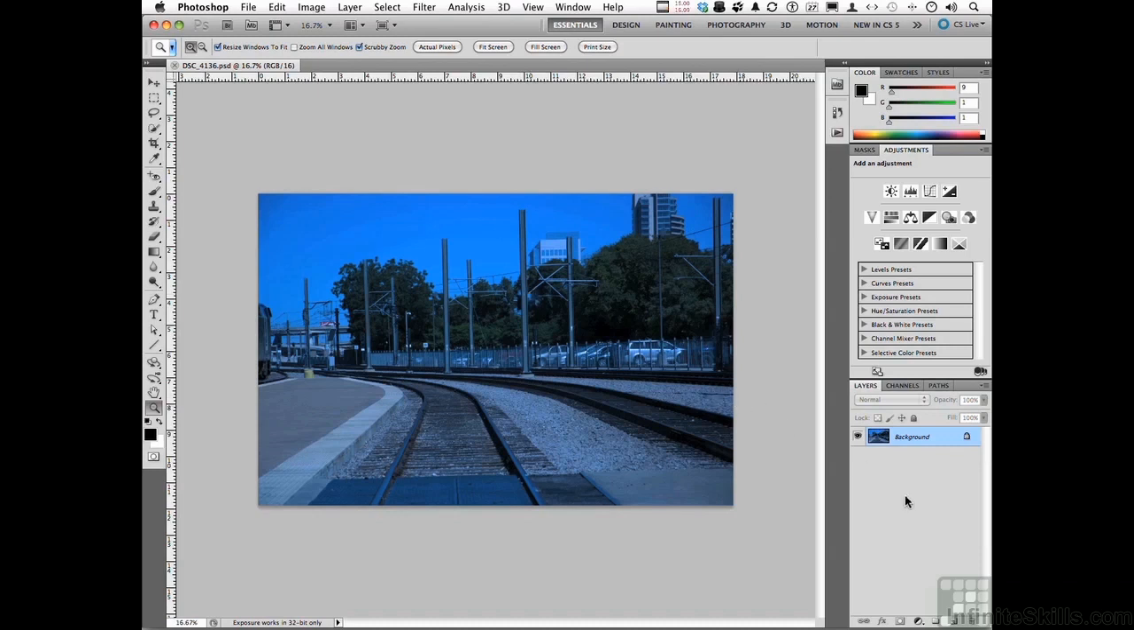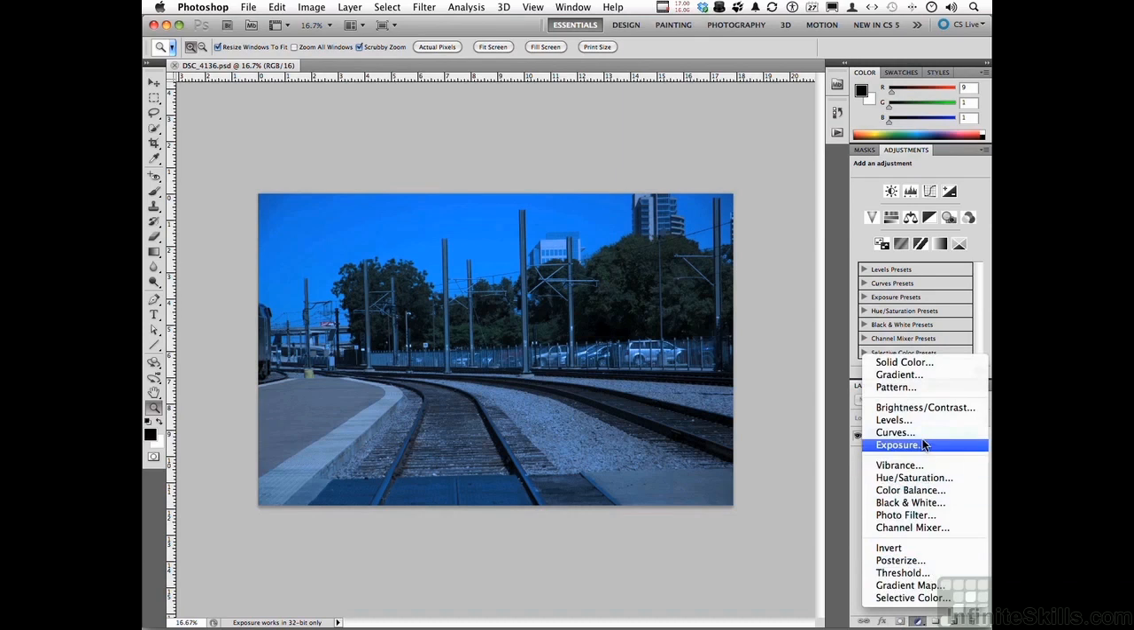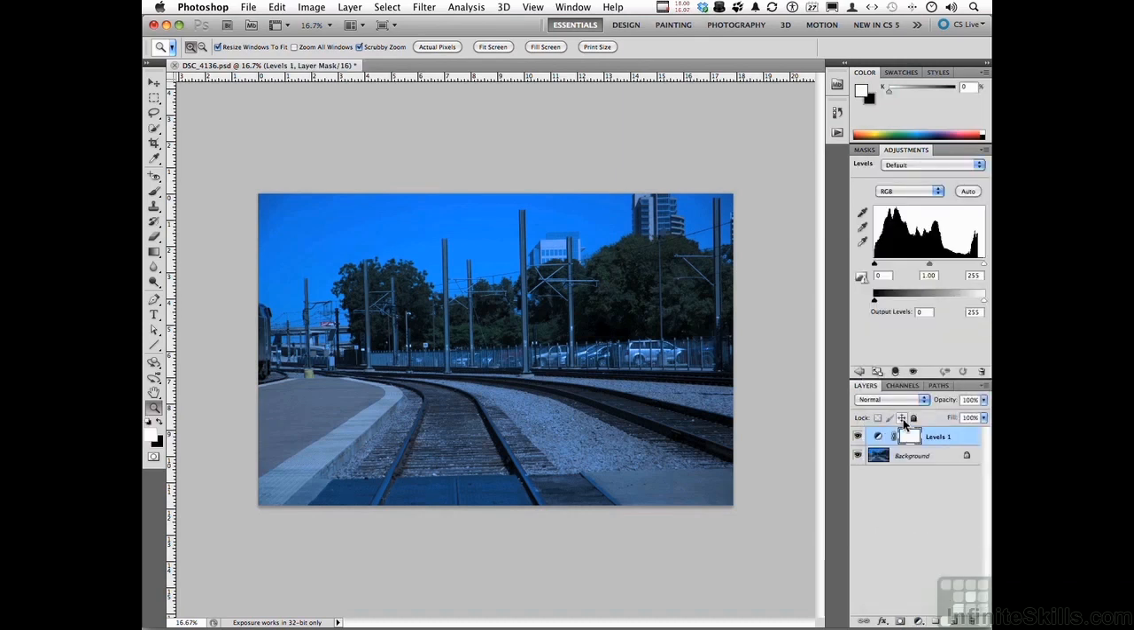Let's go ahead and do this through an adjustment. It's always smart to do non-destructive editing. Click our little half moon icon. Let's go to Levels. In Levels, you have three eyedroppers. And those eyedroppers control white point, black point, or some people call them highlights and shadows. And the middle one is for gray tone.